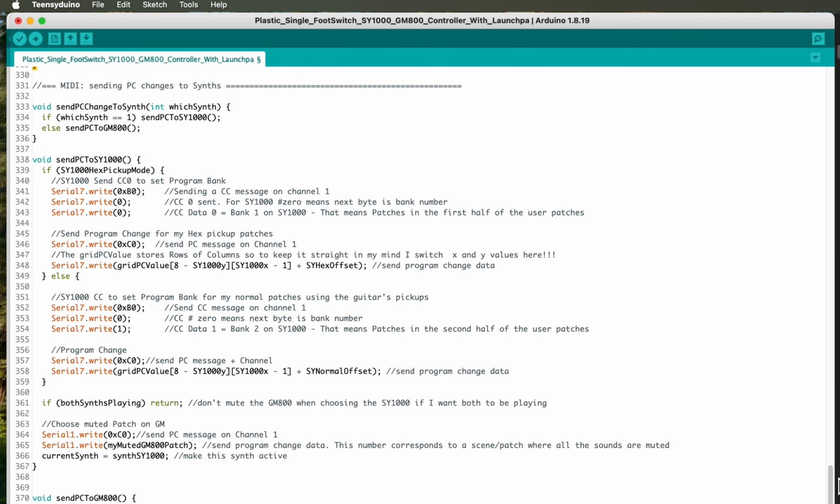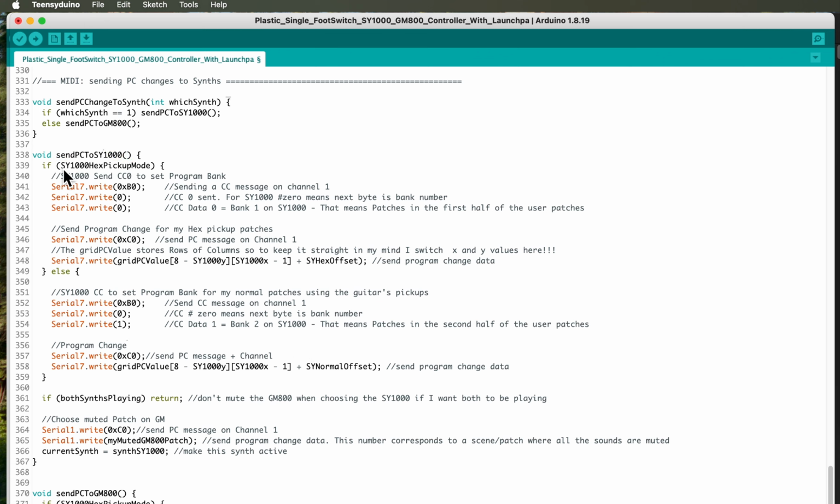Now the last bit we have to do is actually send messages to the synths. So I've got this function here which is send PC change to synth, and depending on which synth it is, it either goes to this function or that function. So here's the first one, the SY1000. Now you notice that first of all I've got an if. So if SY1000 hex pickup mode, so if I'm using the hex pickup, I'm going to do this part of it.